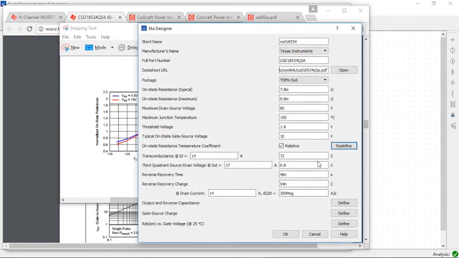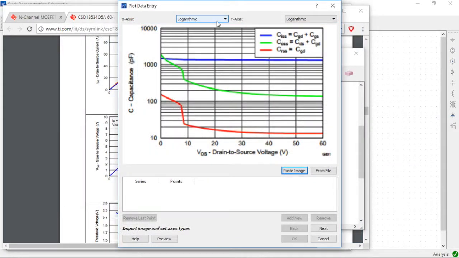I'll click OK, and now the buttons shift to Redefine to indicate that we already have some data there. Next, I'll click on the buttons for the output and reverse capacitance, the gate source charge, and the RDS on versus gate voltage curves, and fill those out respectively. For this graph, we want to capture both the output and the reverse capacitance. We see that we actually have a linear axis here and a logarithmic axis on the y-axis, so we'll set the scale accordingly. So I'll click Next.